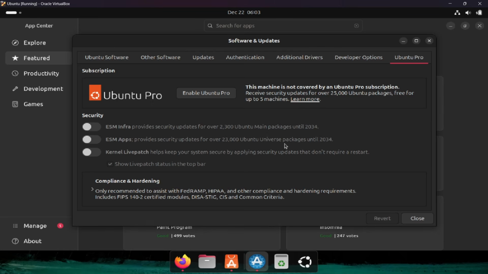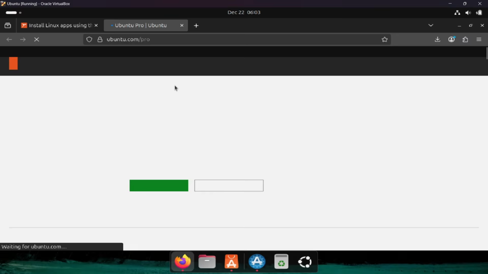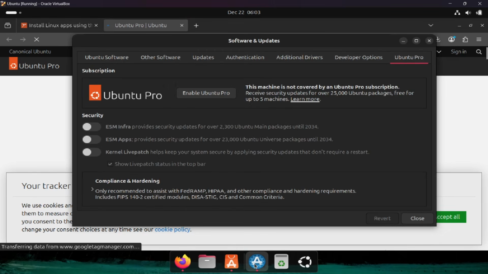I don't get this. What's the whole point? Don't people already get security updates?